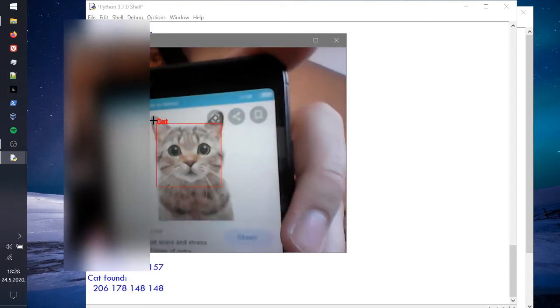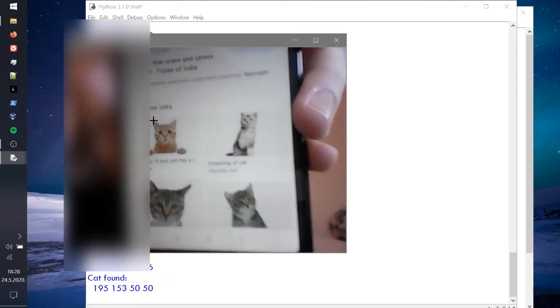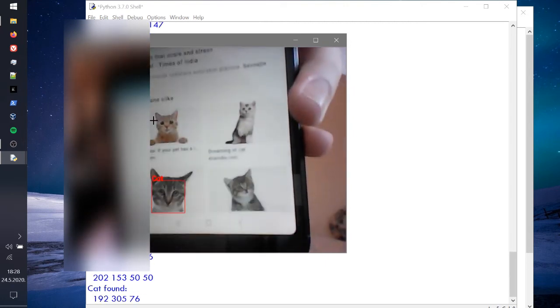As you can see, it's not perfect. It doesn't detect it without the eyes. Also, sometimes it detects humans as cats. And now let's try a regular cat to see if it detects it. There we go, it seems to detect a regular cat.